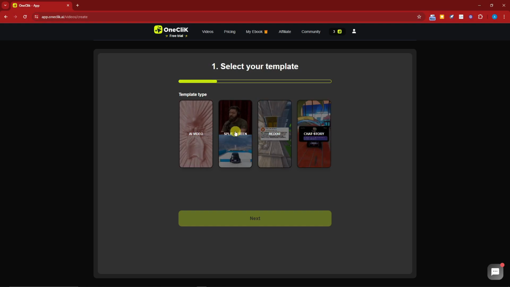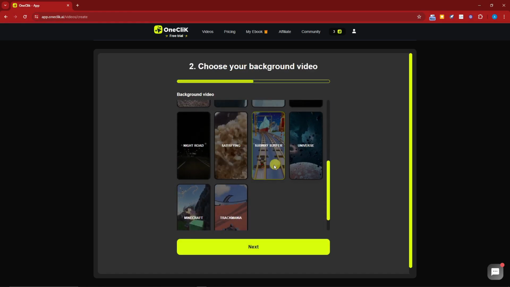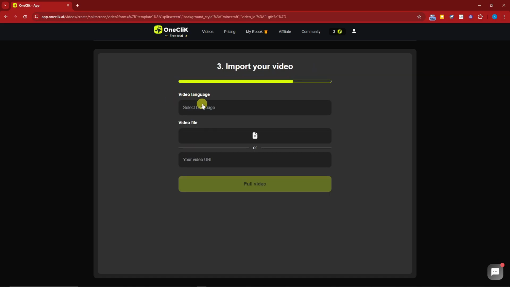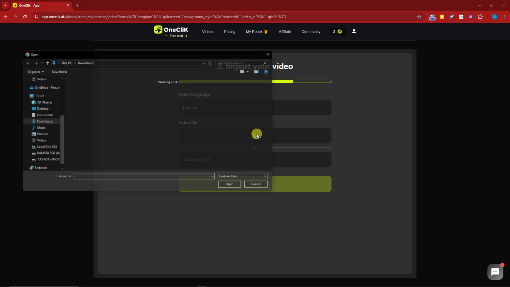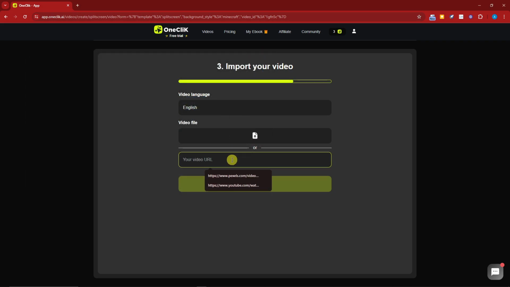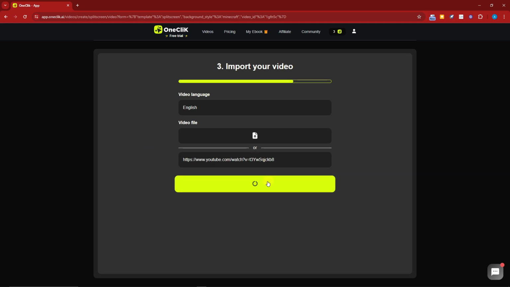So choose the split screen and choose a background video. I'm gonna go with Minecraft here. Go for next. Select a language and you're gonna have 2 options. You can either upload your video from your PC or computer or paste your YouTube URL. In this part, I'm gonna choose my exact YouTube video and click on pull video. I'll get back to you once it's here.